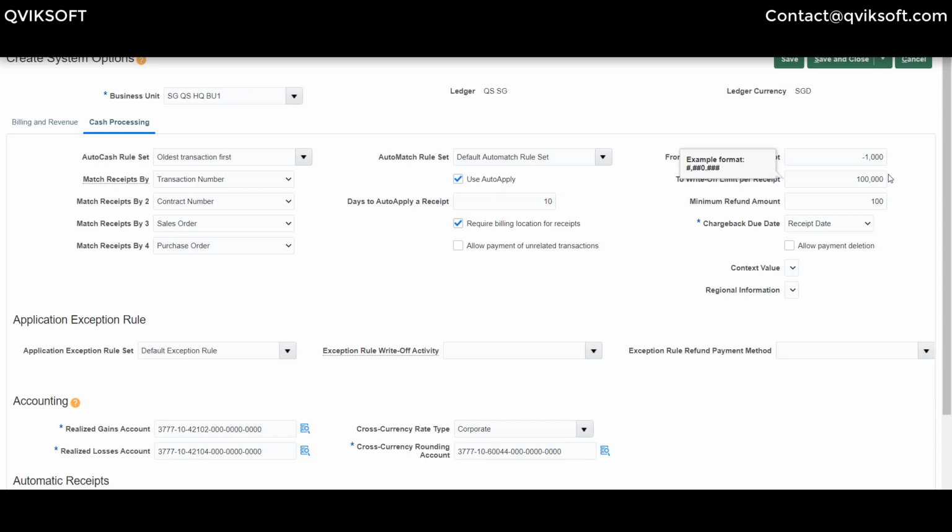From right of limit to right of limit, I'm saying minus 1,000 to 100,000. Why I'm giving minus, you will understand when we actually do the receipt, because I'm going to use the same for my withholding tax. Minimum refund amount is 100, so that means refund cannot be created below this amount. Refund is done when a customer has made an overpayment and you want to give money back to the customer.